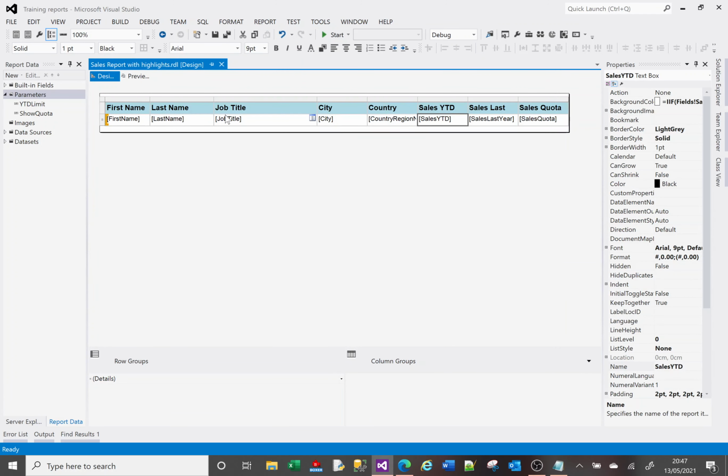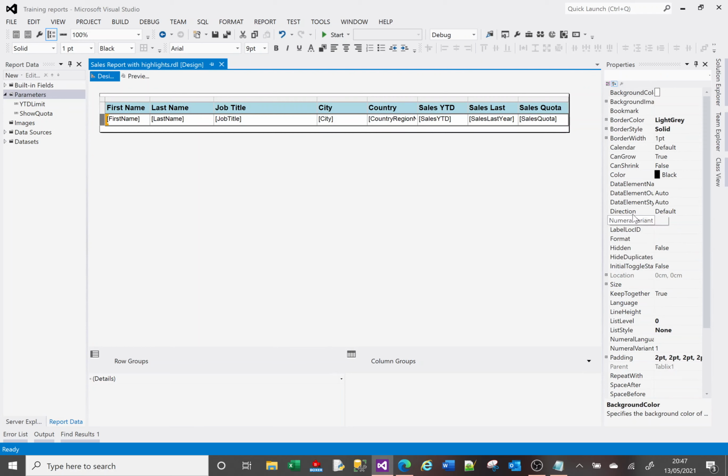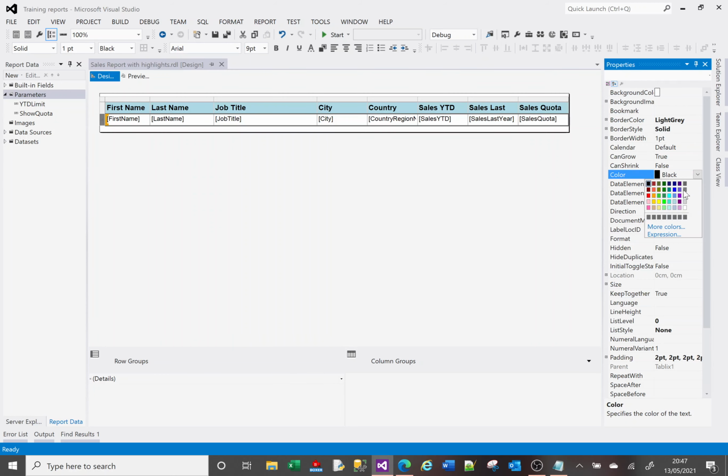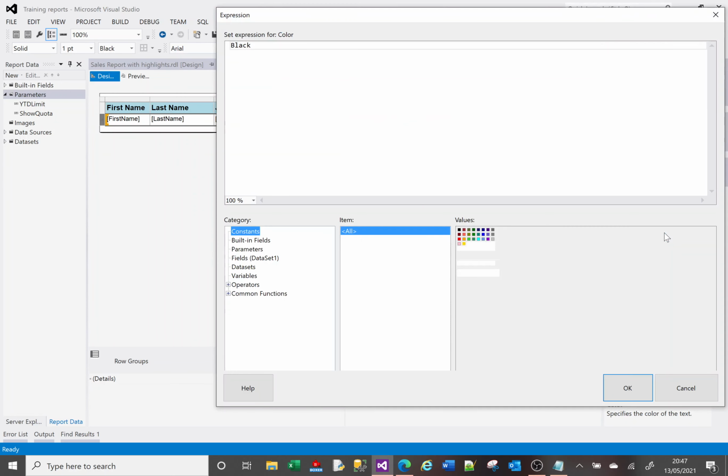It's not just individual cells, you can put it on whole rows. So if I click on this row here, just to note, you've got a background color here, which is obviously the background, and this color property is the foreground, the font color. So if I change the font here, I'm going to go to expression, and let's get rid of black.